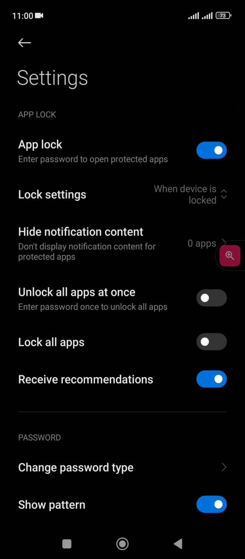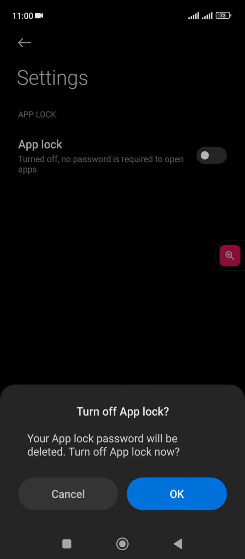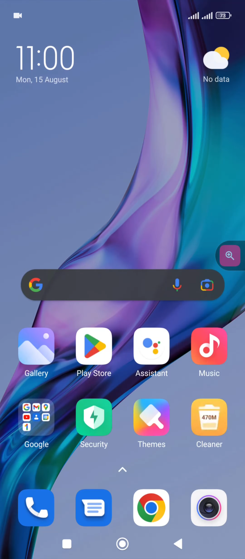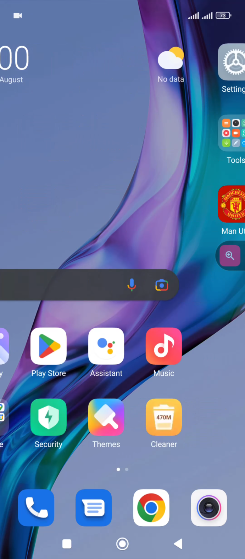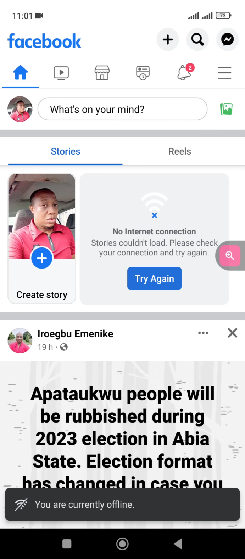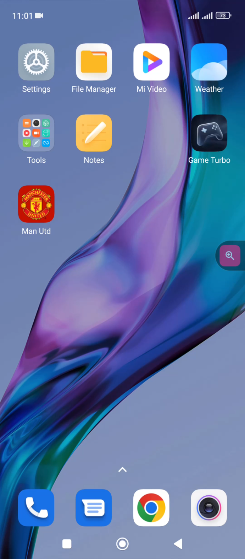As you can see, app lock is toggled on. All you have to do to deactivate app lock is to toggle it off, and it will tell you your app lock password will be deleted. Turn off app lock now. You say okay. Now I've automatically deactivated it. Let's test by opening my Facebook. As you can see, it opened at once without requesting the password. You can see how easy it is to turn it off once you've turned it on.